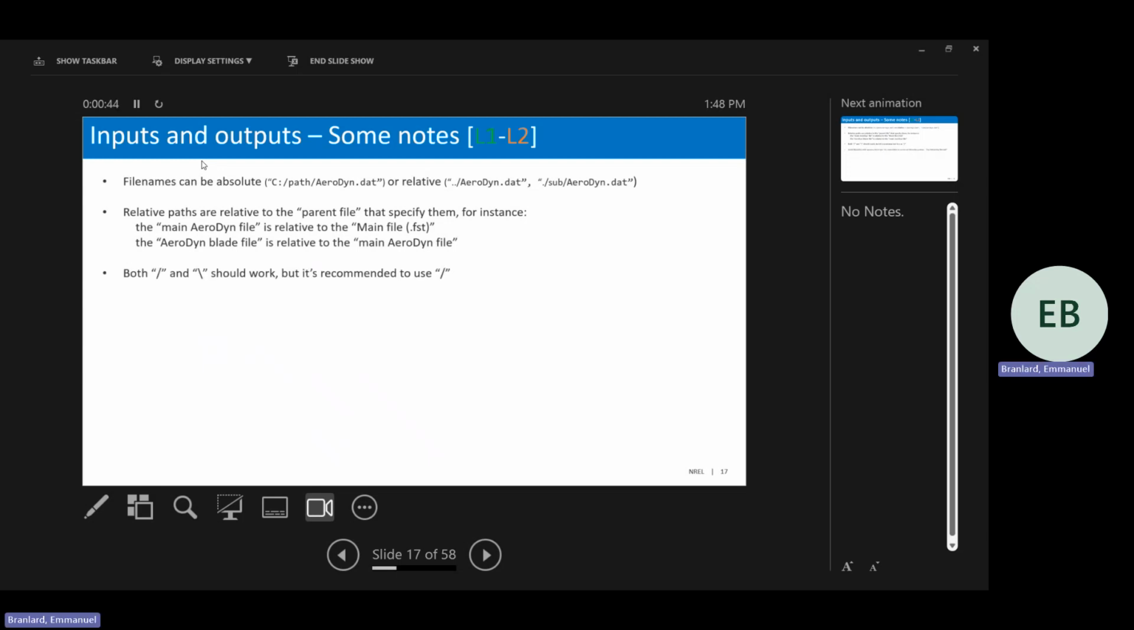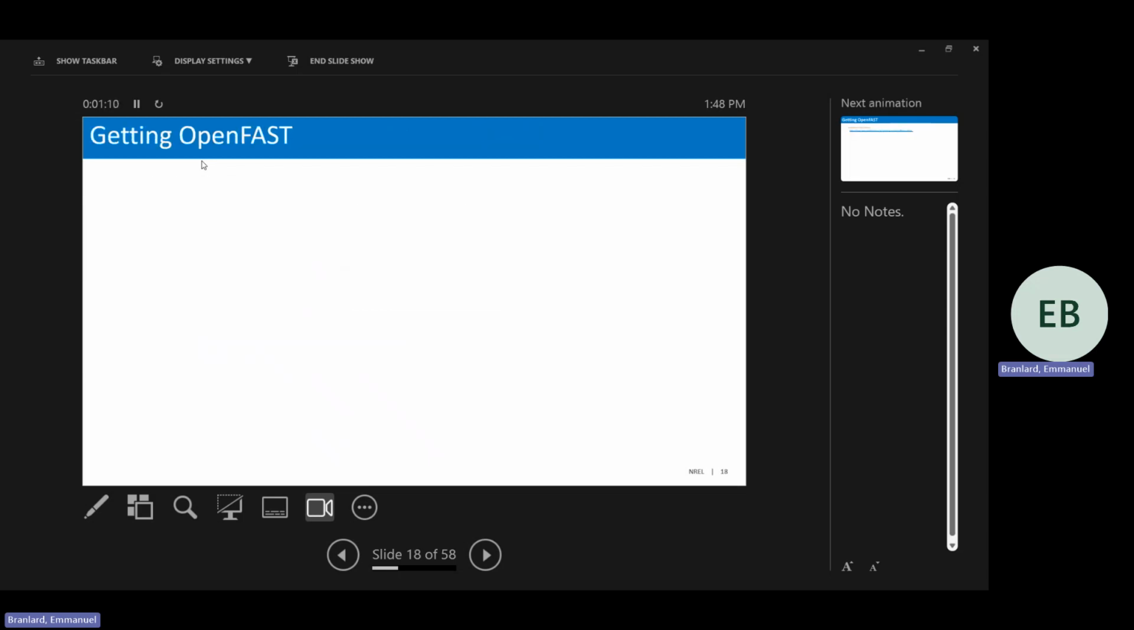You could use forward or backward slash. I recommend using the forward slashes. Avoid using spaces. That's a general rule. And if you do have spaces in your folders or file names, use quotes around it. Be careful, OpenFAST will overwrite your output files. So if you change parameters in your simulation and rerun the same simulation, you're going to lose your output unless you backed it up.